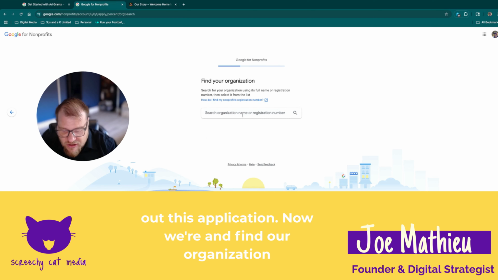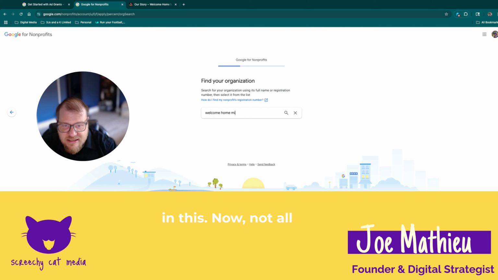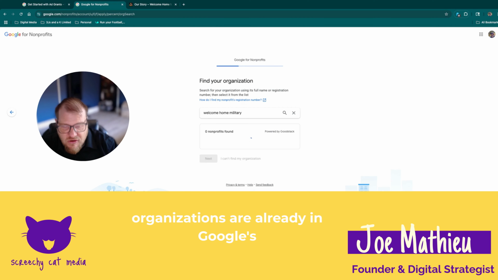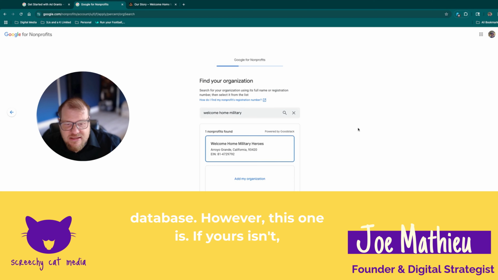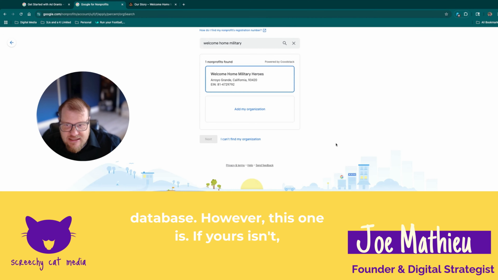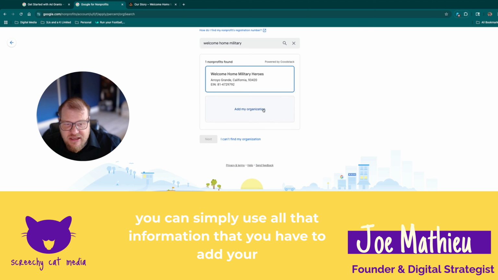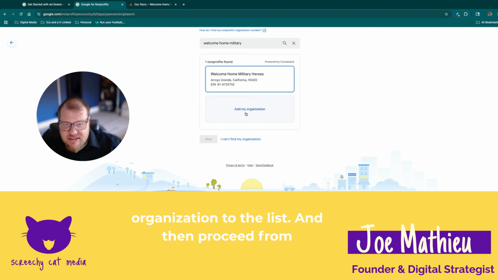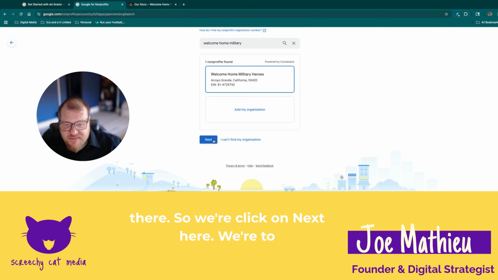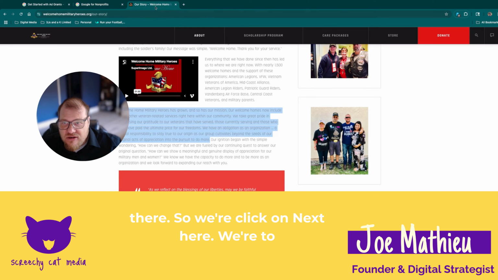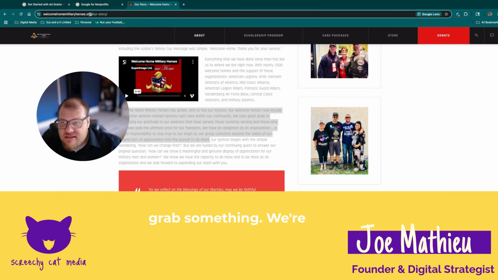Now we're going to go and find our organization in this. Now, not all organizations are already in Google's database. However, this one is. If yours isn't, you can simply use all that information that you have to add your organization to the list and then proceed from there. So we're going to click on Next here.